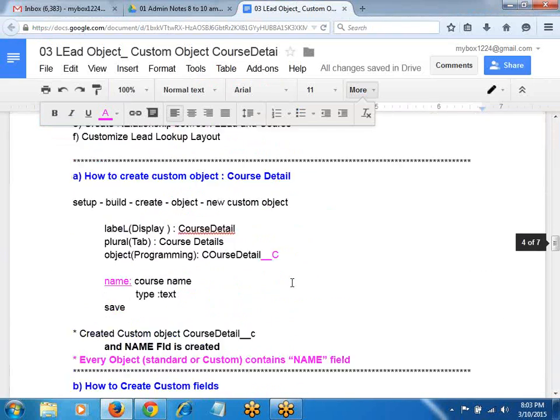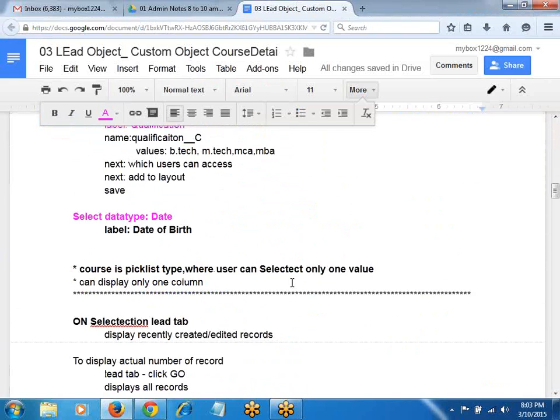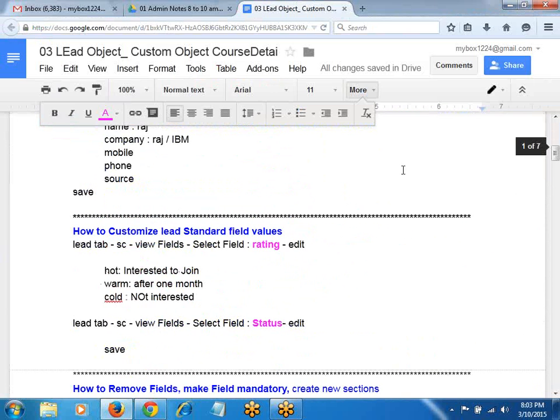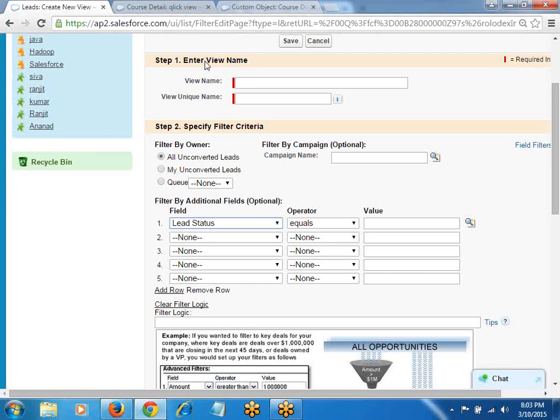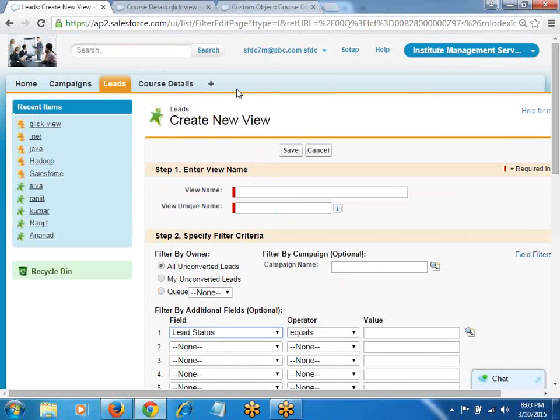I have given all the step-by-step notes. Go through them and practice. Tomorrow we'll discuss some other custom objects also, then we'll go for account records. Please practice, otherwise it looks easy but makes confusion. Plan for 1.5 hours of daily unique practice, either before the class or after the class. Any doubts?